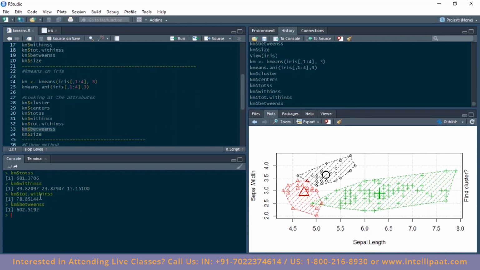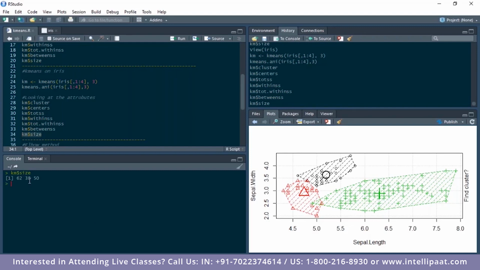So the lower the value of within SS, the better is the clustering. Or you can say there is greater similarity inside the clusters. And the higher the value of between SS, the greater is the dissimilarity between the clusters. So you can check all of these attributes. And then you have km dollar size, which will tell you how many data points have gone to these clusters. Cluster 1 has 62 records, cluster 2 has 38 records, and cluster 3 has 50 records. So this is what the k-means algorithm does.